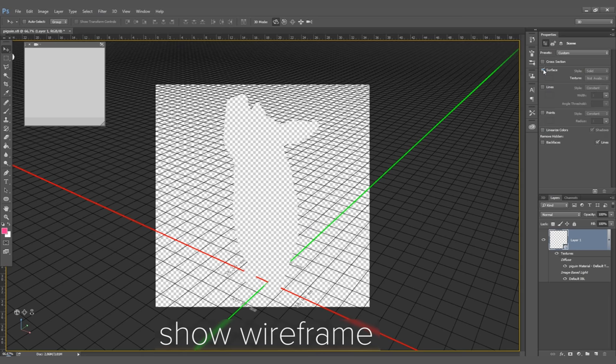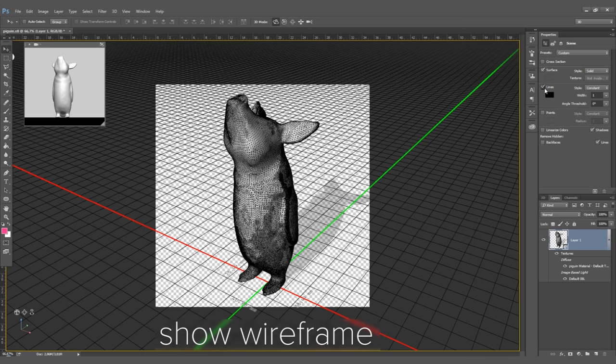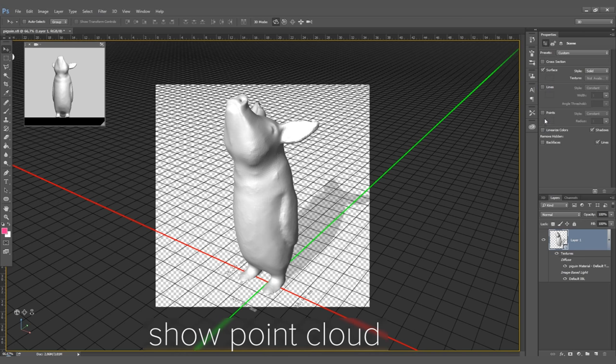Selecting Surface and Lines in the Properties panel will bring up a wireframe. If you select Points instead of Lines, you'll get a point cloud.